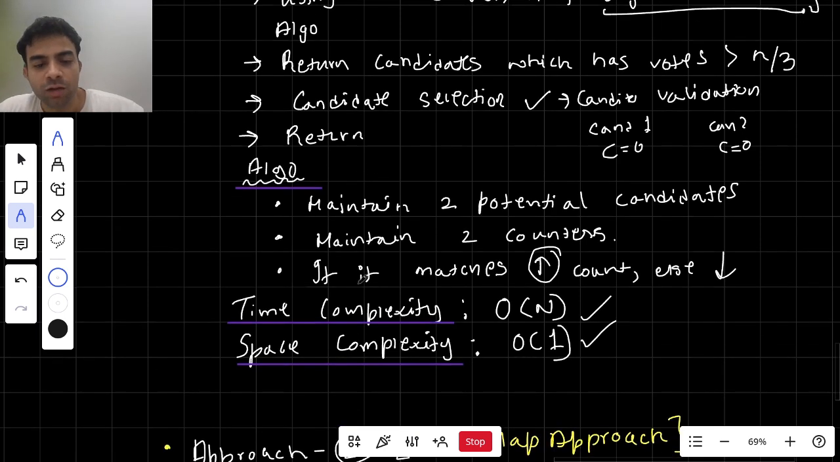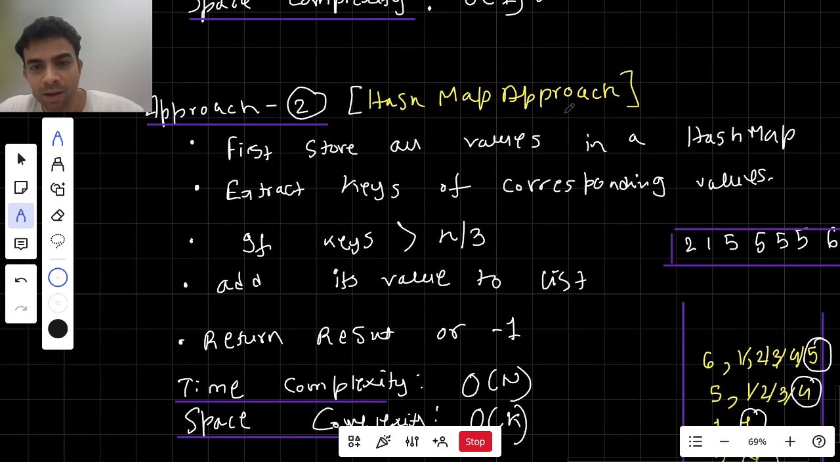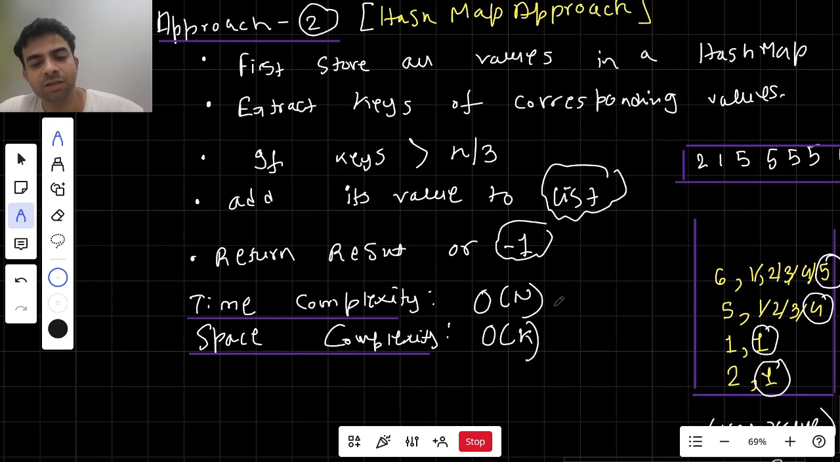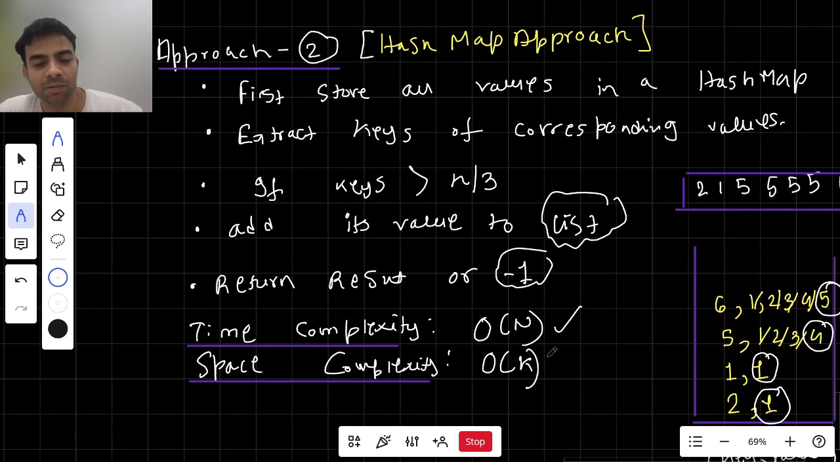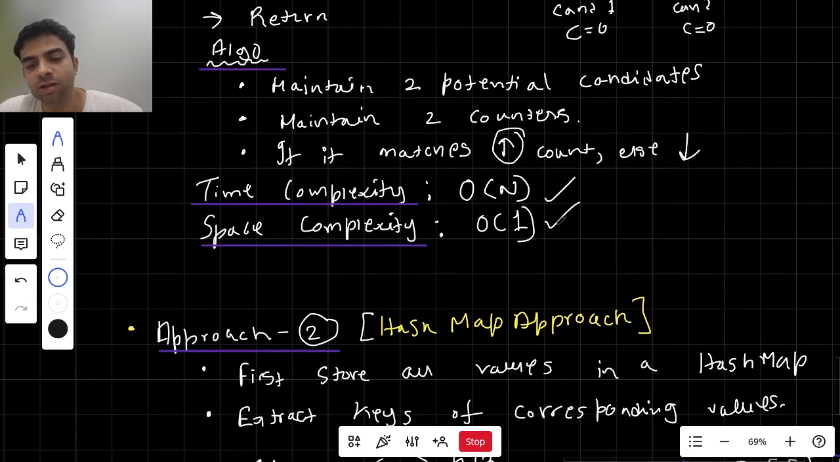Now let us go to the second approach, which many people love. This is the HashMap approach. First, we store all the values in the HashMap. Then we extract the keys whose count is greater than n by 3 and add them to the list, or else we return -1. The HashMap approach has a time complexity of O(n) and a space of O(k), whereas the first approach uses O(1). So obviously the first approach is the better approach.